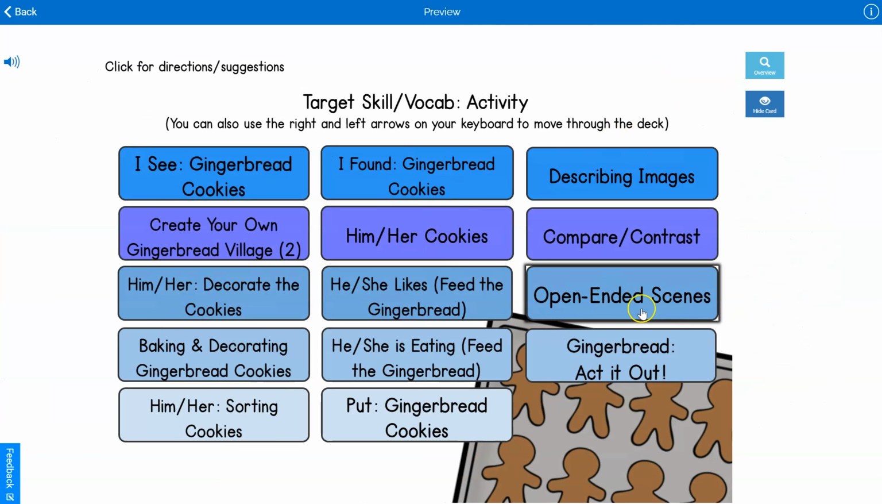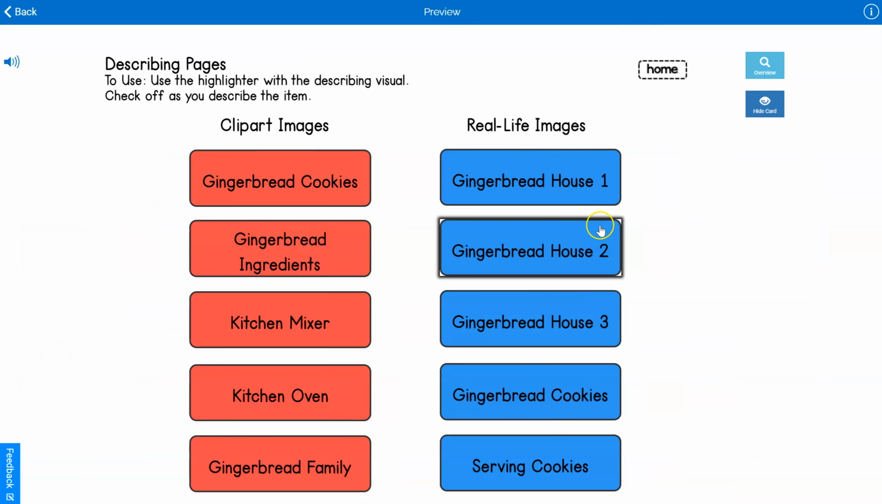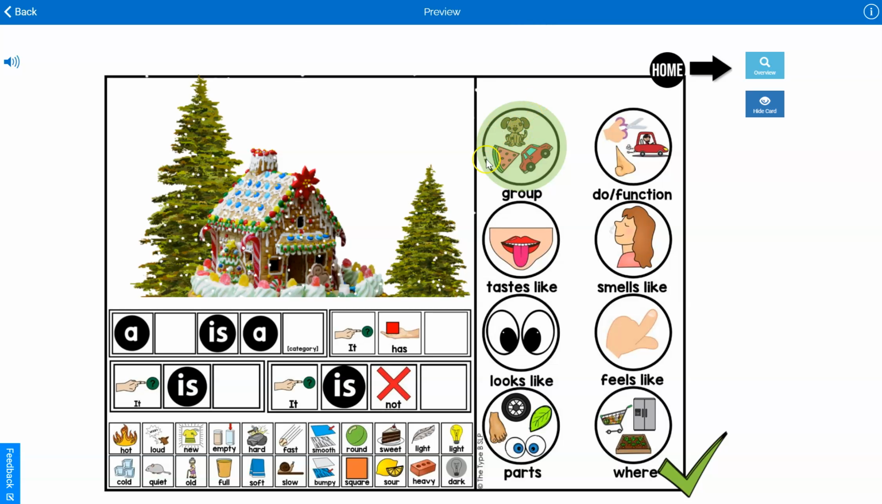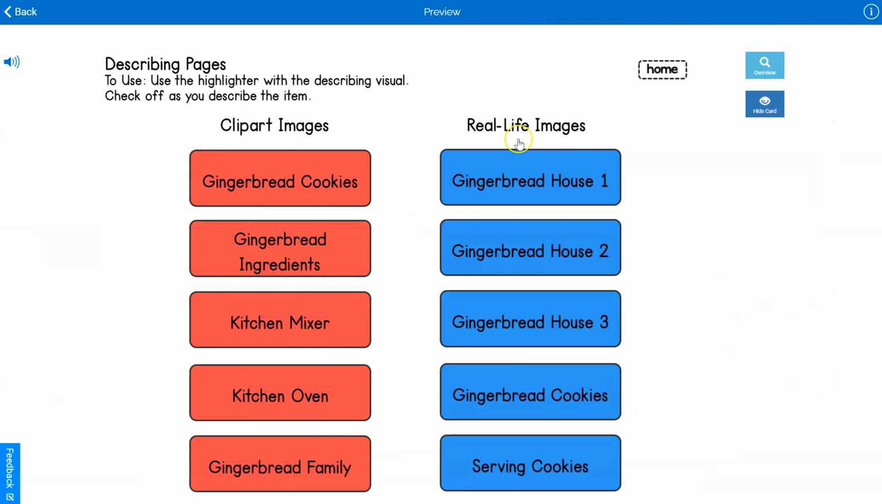Now we've got some things for a little bit older kiddos as well. So we've got describing images. So they can just describe with this. So you can move the green highlight. If it's a group, you tell what group it's in, what does it do. And then as you do that, you can check off each item as you are describing. You can make sentences. A gingerbread house is a food. It has candies and frosting. It is sweet. It is not durable because they break easily. So there's tons of those.